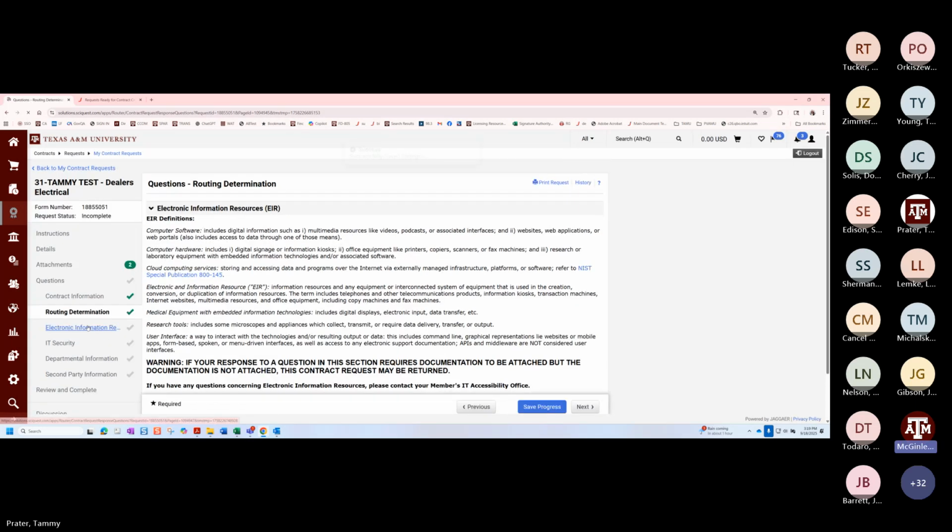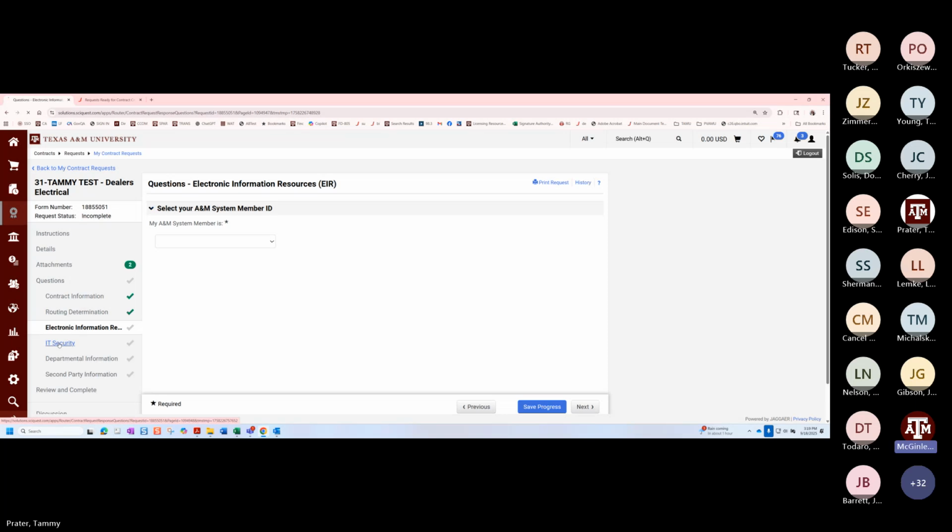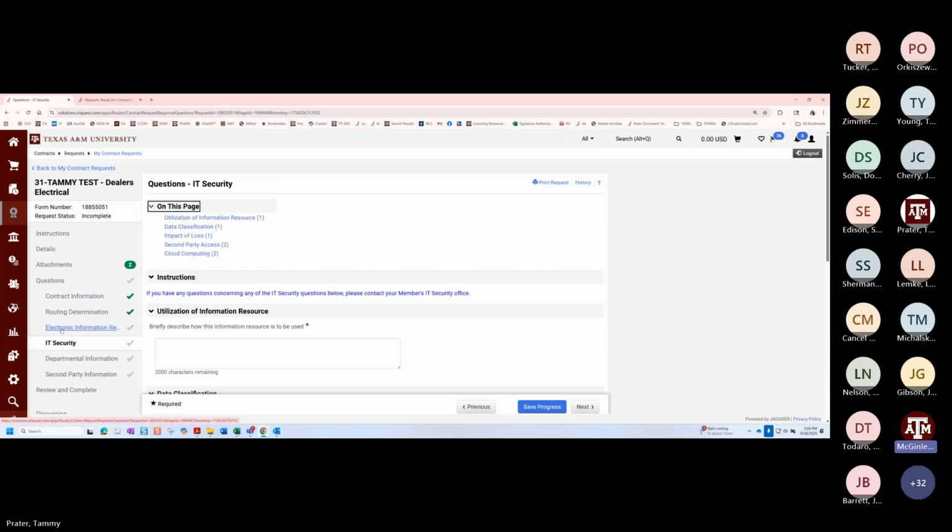Now over on the left, under routing determination, you'll see that 2 more fields have appeared. One for EIR, which is accessibility, and one for IT security. You only have to answer those questions if that situation applies. So it's a dynamic form. We don't want you filling out EIR stuff if you don't have to.